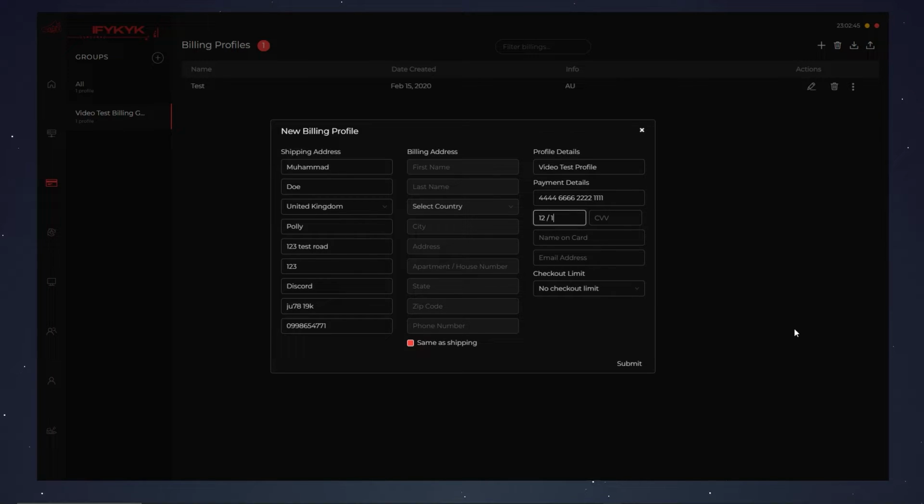Then we have the expiry, the CVV, and, okay, let's make this actually valid here. Let's say 2025. Let's call it this, and then we have an email here. Let's do john@gmail.com, and then we can also go ahead and set a checkout limit.